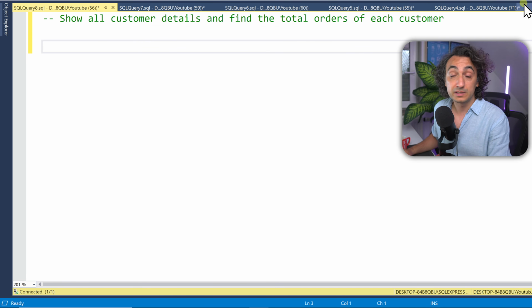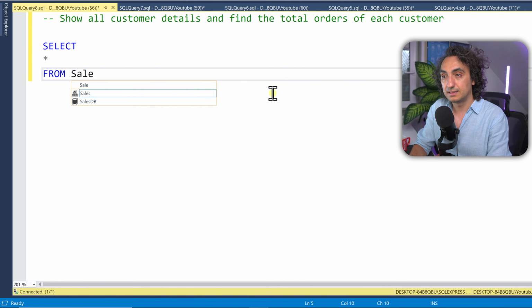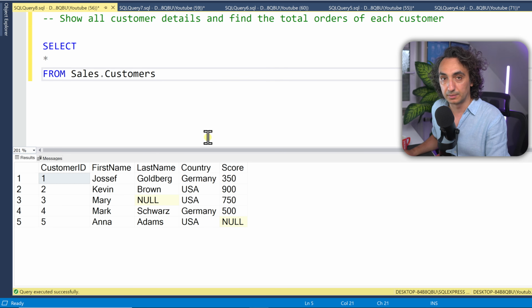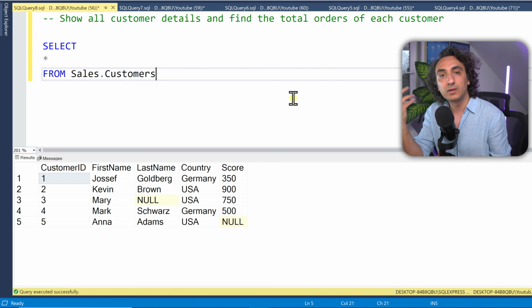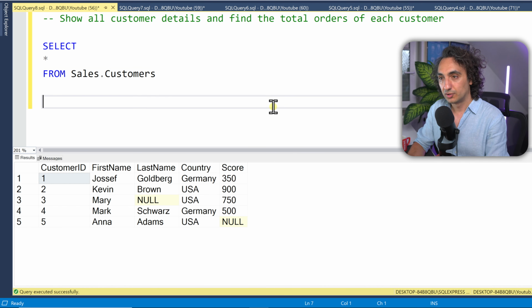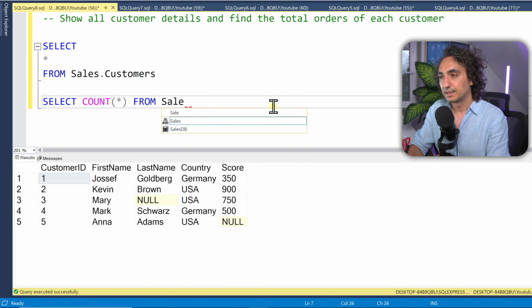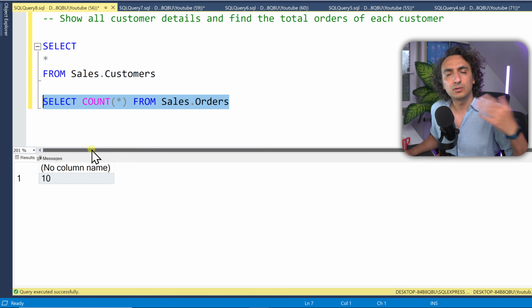It's very simple. First, we need all the customer details. So as we learned, select star from sales customers. If you execute it, you will get all the details of all customers. Now we need to find the total number of orders of each customer. Before, we solved this using a simple query where we used the count function together with a group by, but this time we can do it a little bit differently. So let's write a query saying select count star from the table sales orders. Now let's execute it. With that, we have the total number of orders.